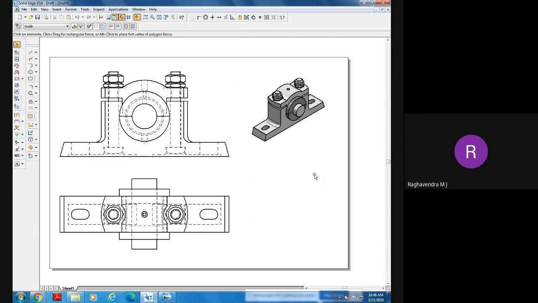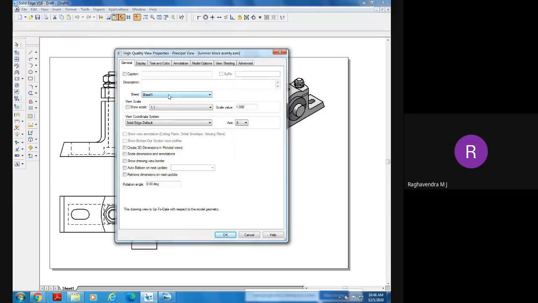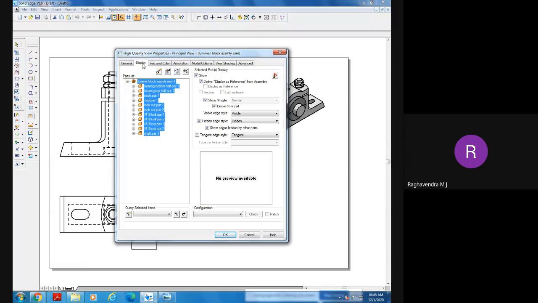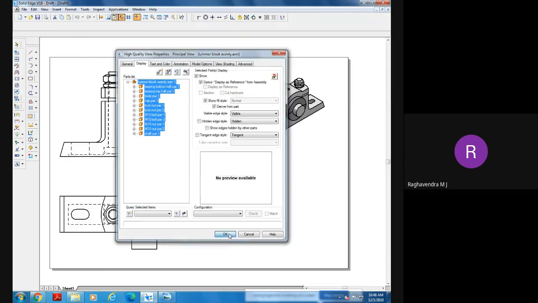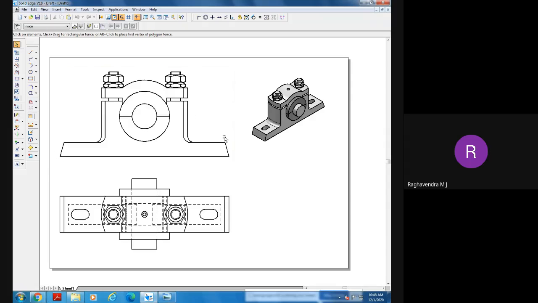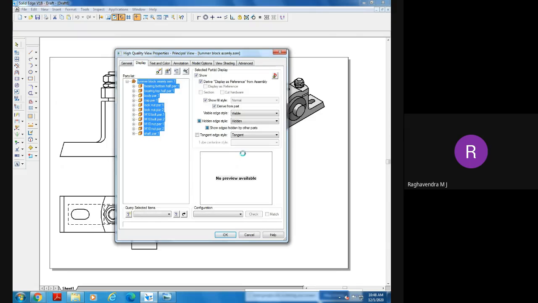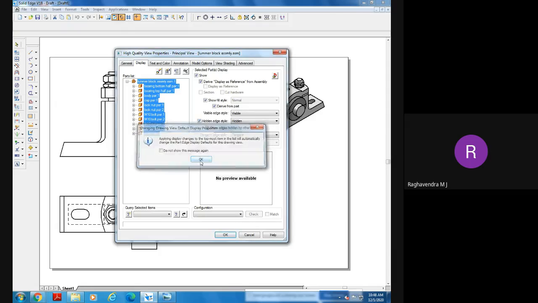Okay, after this, here we don't want any of these hidden lines. If you don't want any hidden lines, click on properties, and here display hidden lines. If you remove the hidden edge style, then no hidden lines will come. See here, no hidden lines will come. Right click here once again, properties. If you want hidden lines, then check this once again, okay, it will come.